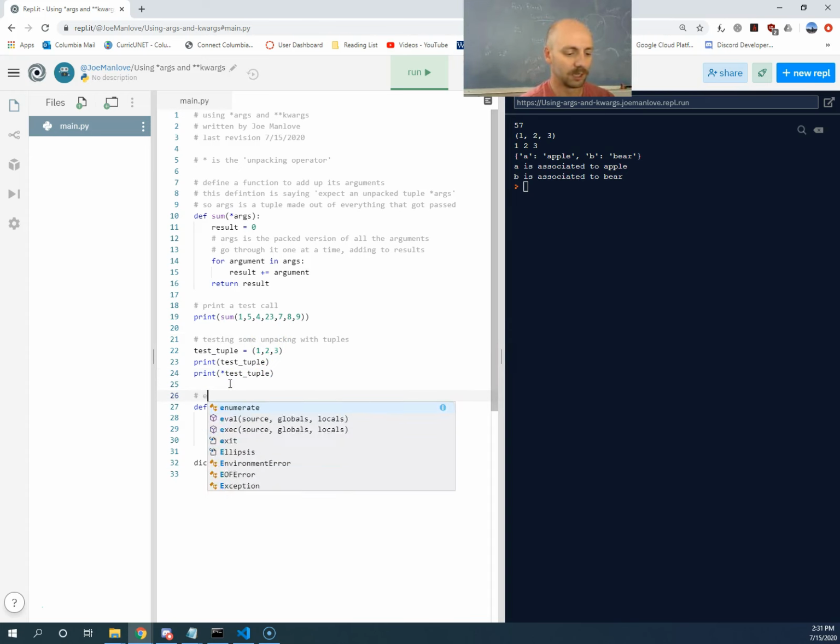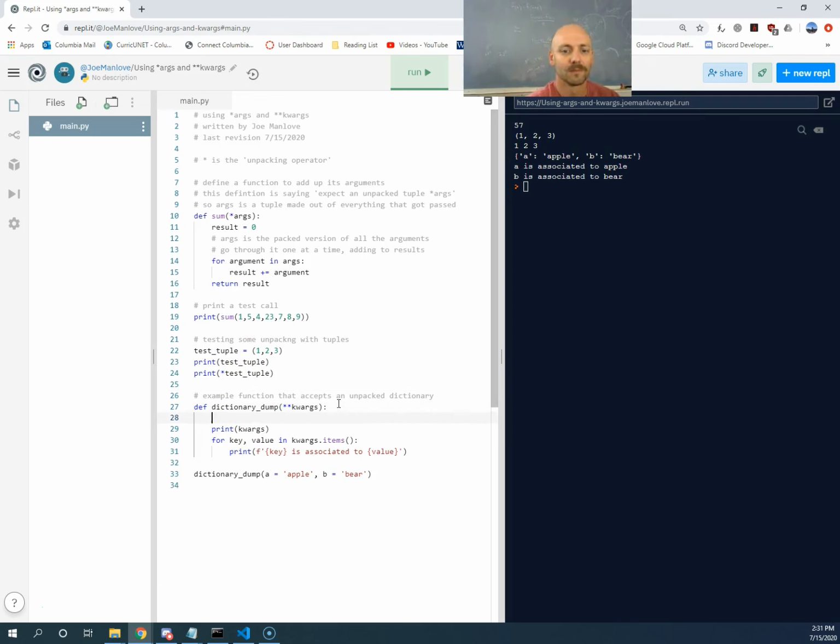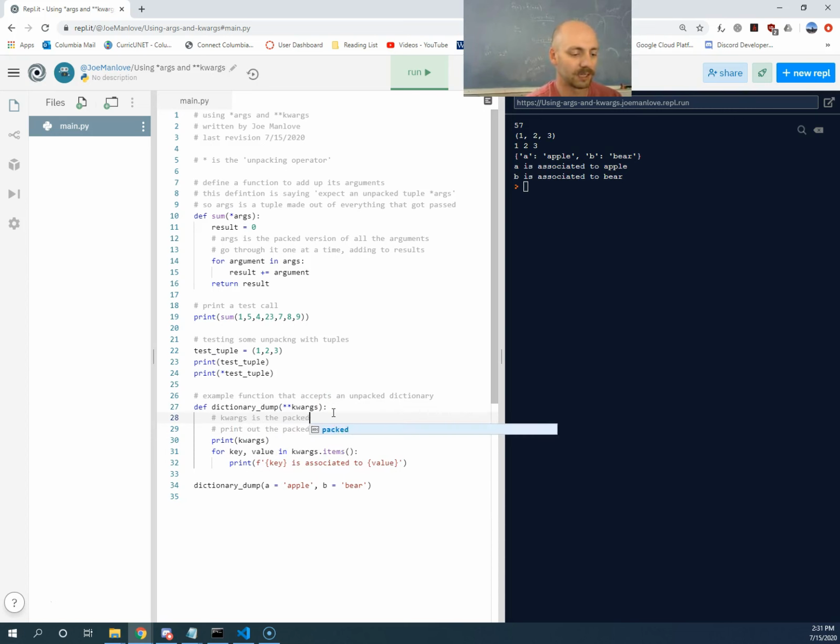This is an example function that accepts an unpacked dictionary. And that's maybe not quite fair. What it does is it accepts something and then tries to pack it into a dictionary. Whether that works or not is maybe up for grabs. So print out the packed dictionary. Right, and I guess I should maybe specify that kwargs then is the packed dictionary.